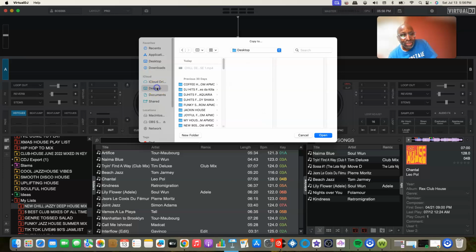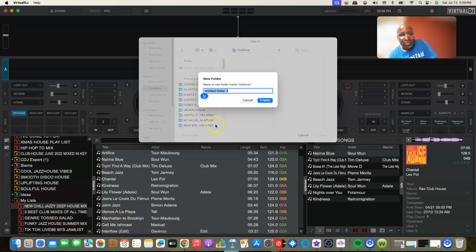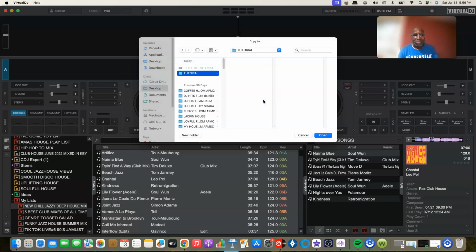Okay, so we're going to put this on desktop, create a new folder, right? And I'm just going to call this tutorial. And if you got Windows, you know how to do this, right? If you don't, there are plenty of videos on YouTube where you can find out how to do it, but I'm working on a Mac now. So I think I spelled tutorial wrong, but who cares? Alright, so we create the folder that we want to put the music in, right?